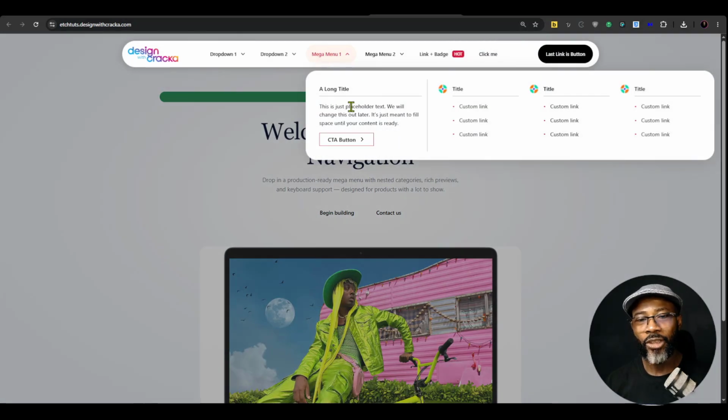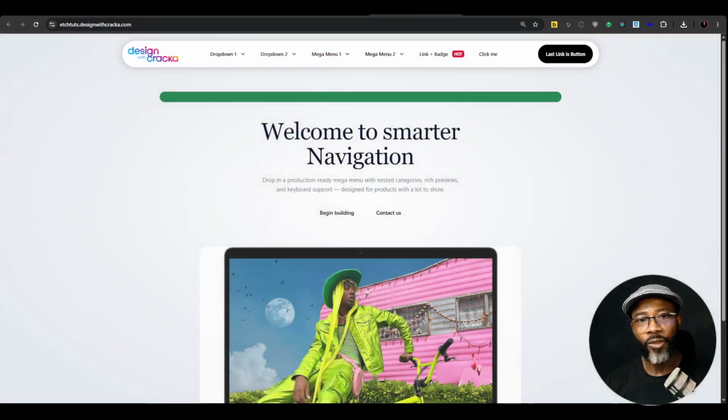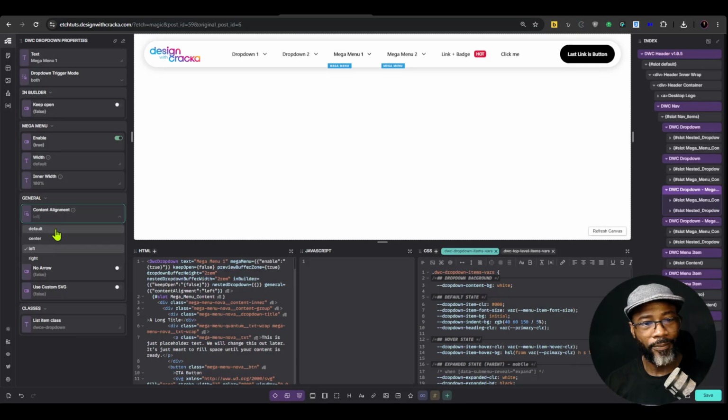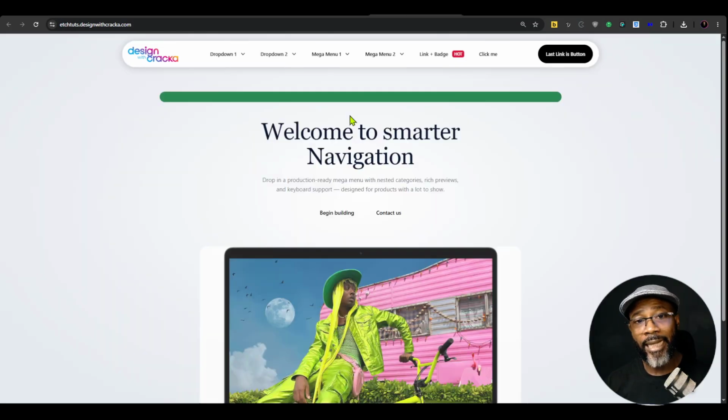Okay, so I'm just going to keep it at 90% zoom here. All right, you see this one still aligns to the center of the header. So I'm going to take that back to default. So that is how you set the alignment of the drop down.